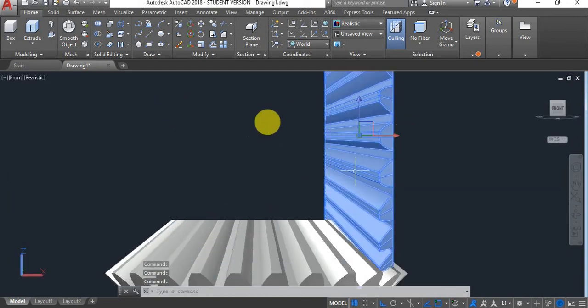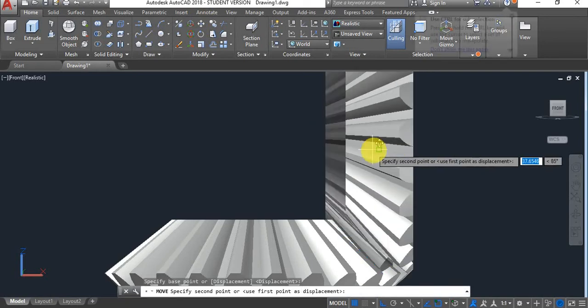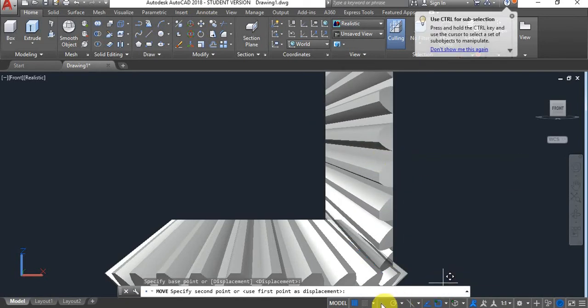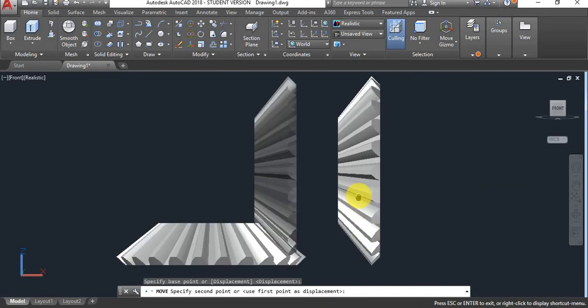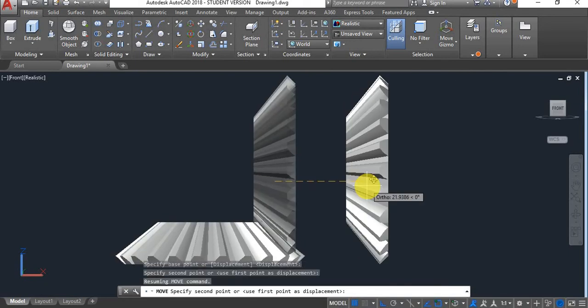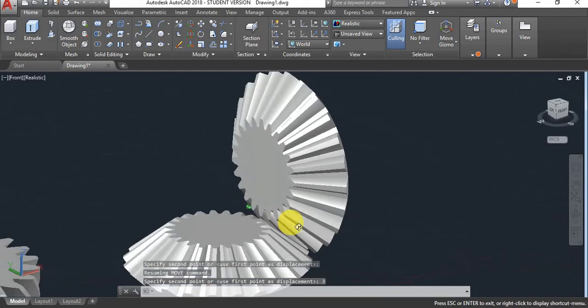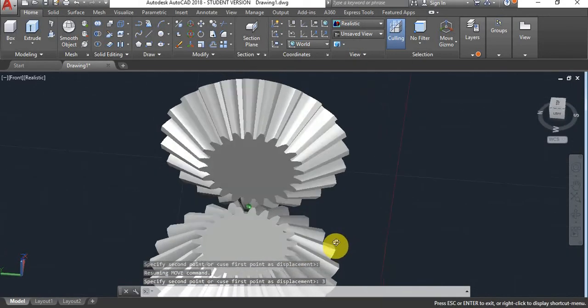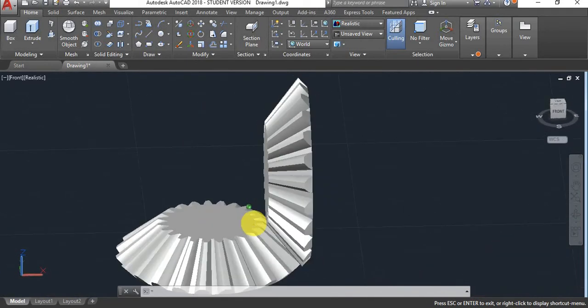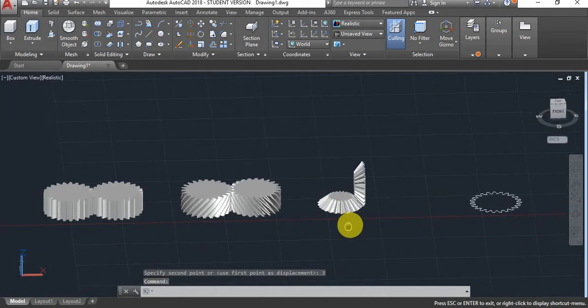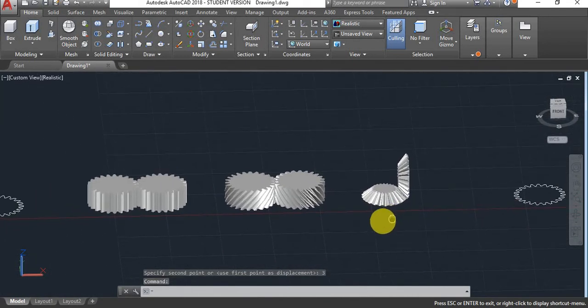And now maybe I should offset it a little bit. So I'll use the move command. Move it in this direction and then give it 3 mil. There we go. So that's how you actually model bevel gears.